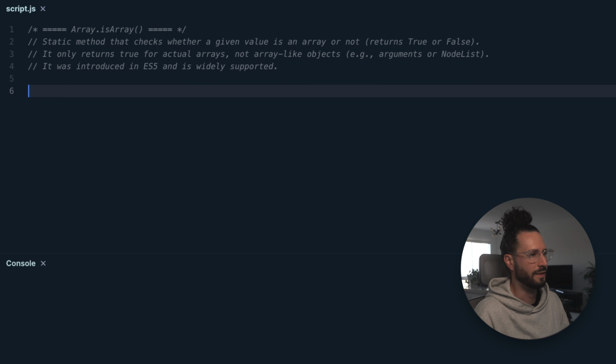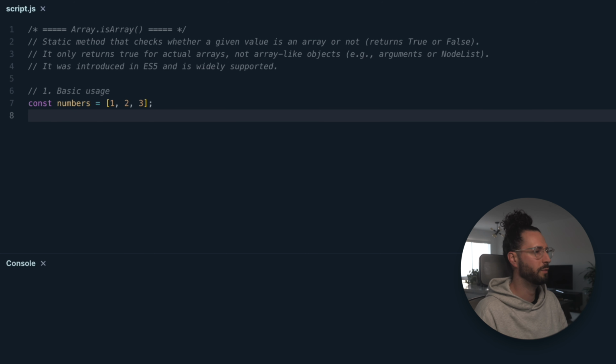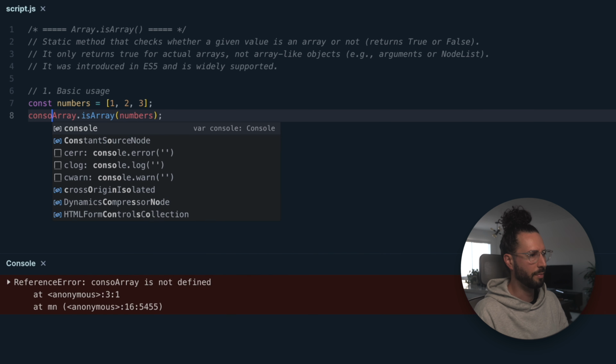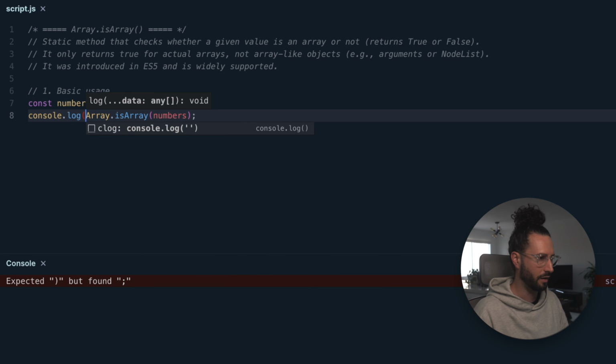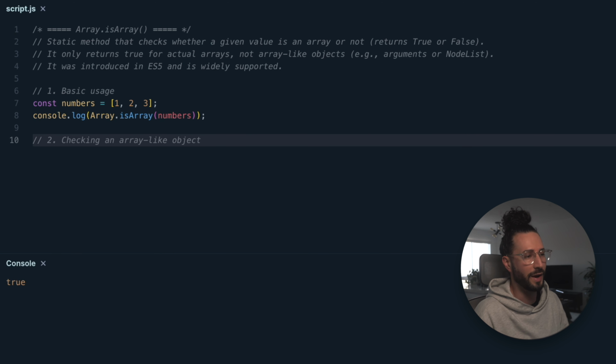So now let's just look at the basic usage of it. Let's say we have a simple array of numbers and we want to utilize Array.isArray to check if this is an actual array. So let's just pass in numbers and then wrap all of this in a console.log, and you'll see we get in our console true. So this is just checking if it's an array and it returns true. Pretty straightforward.